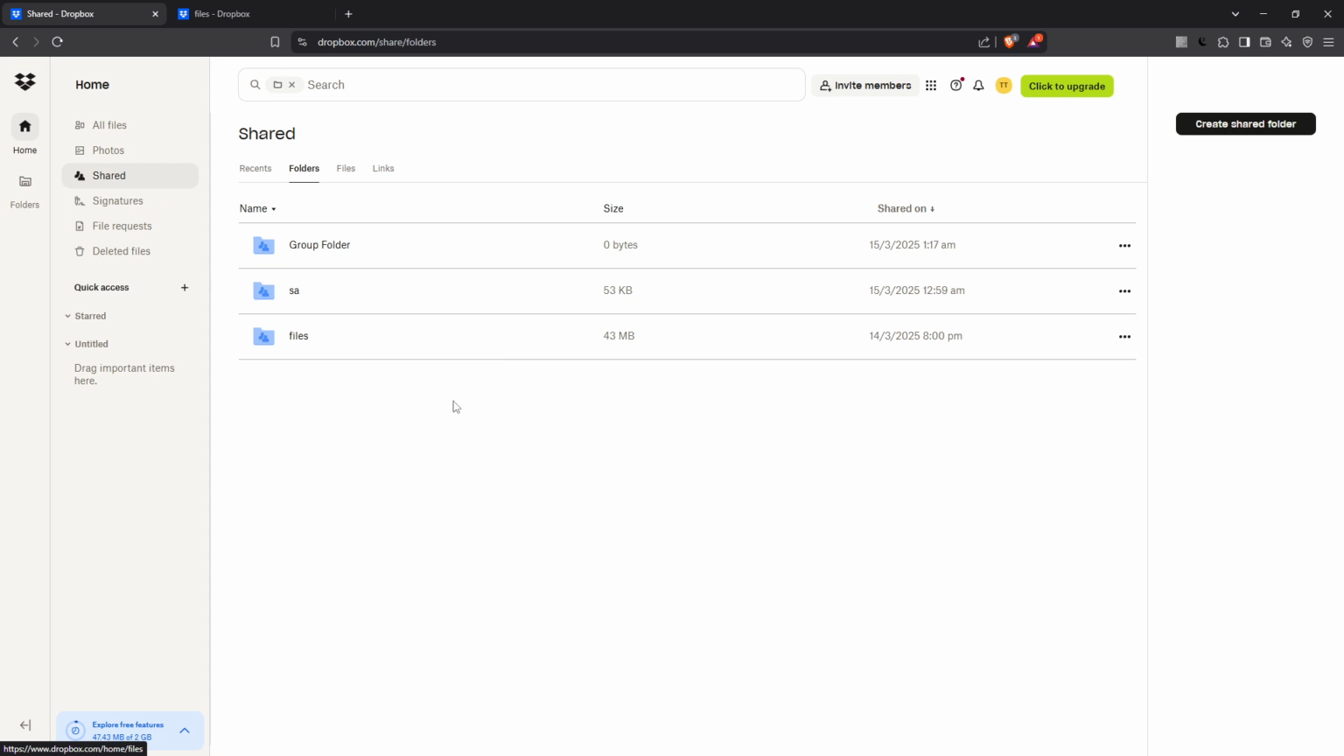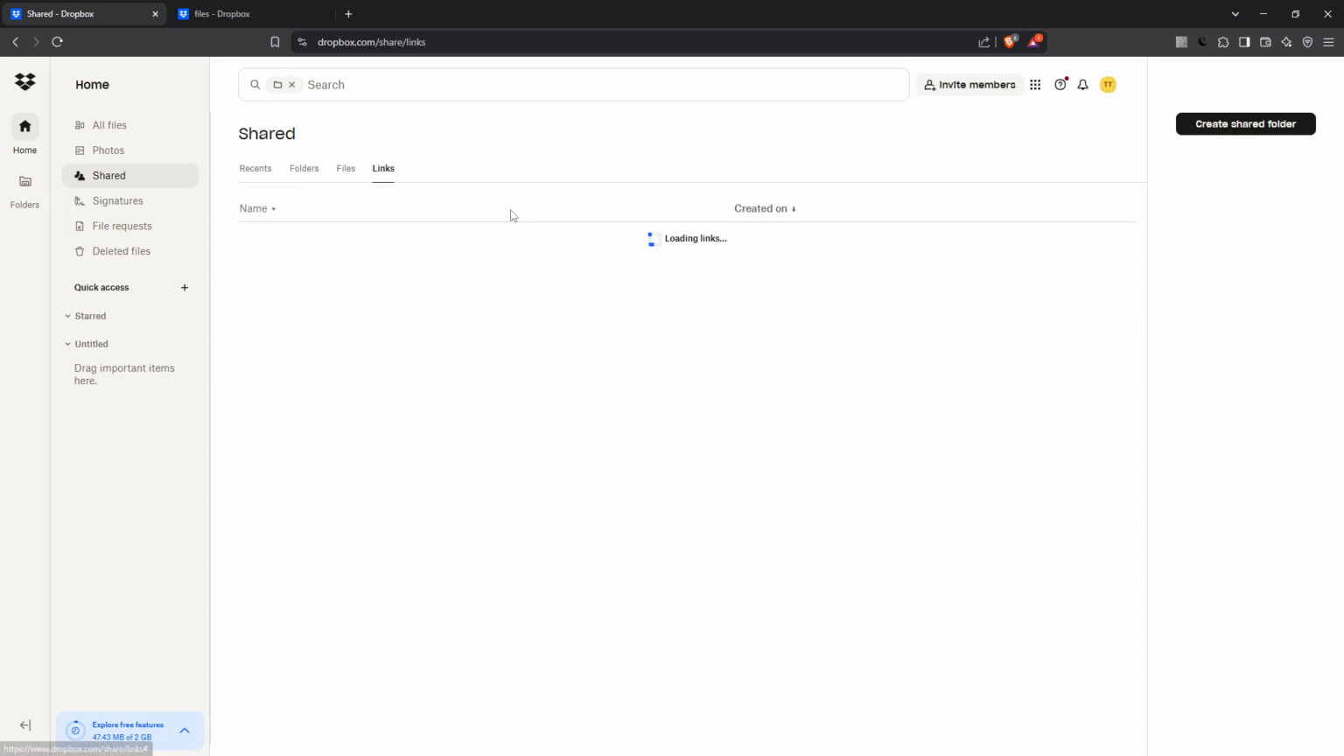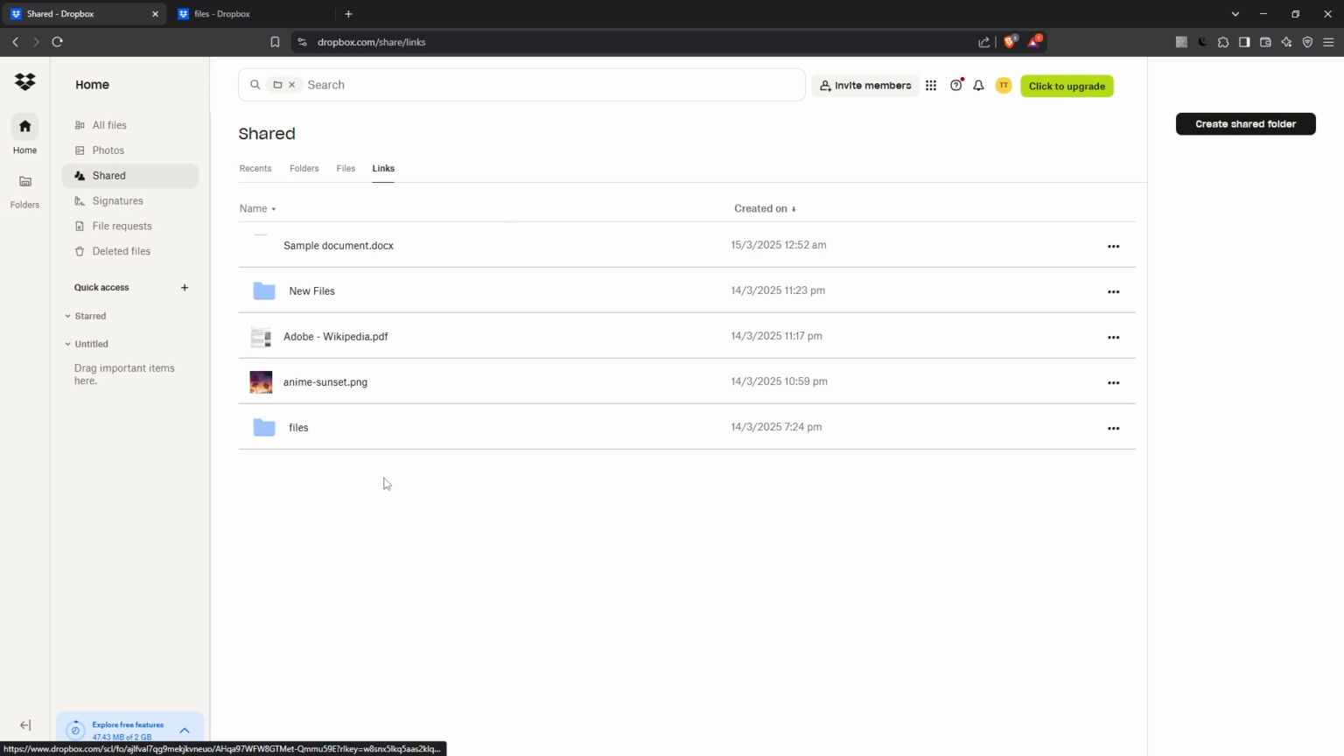And there you have it. Navigating and accessing your shared Dropbox folders is as straightforward as that. Regularly checking your shared section can enhance your Dropbox experience by keeping you updated on any new content that others share.